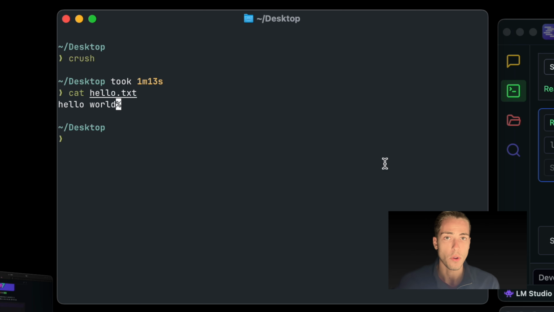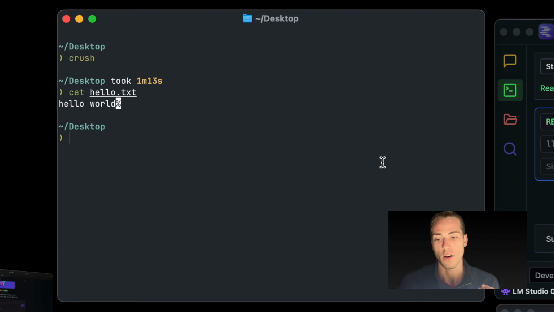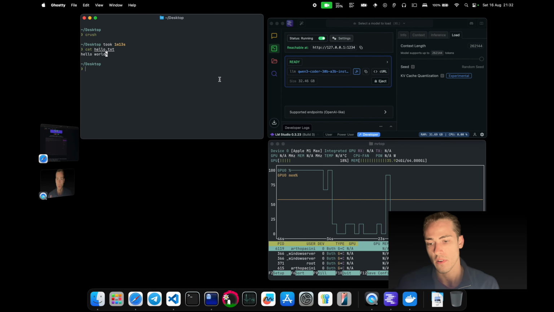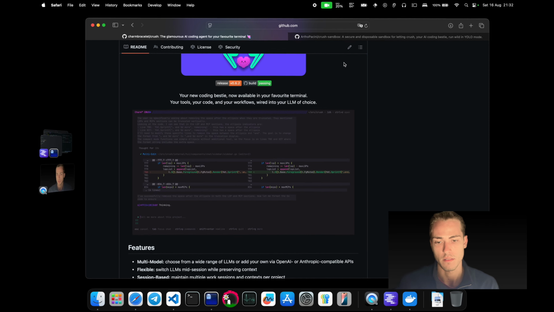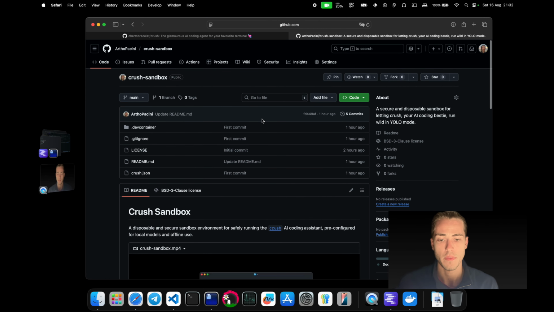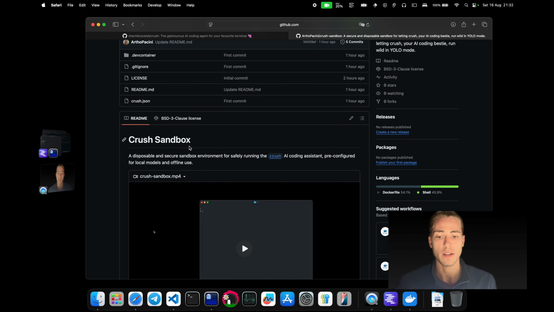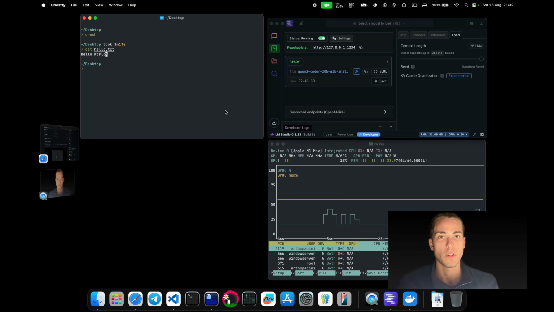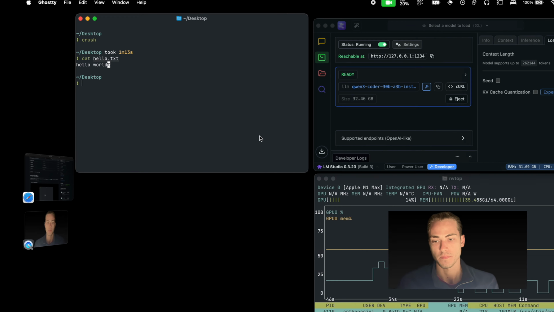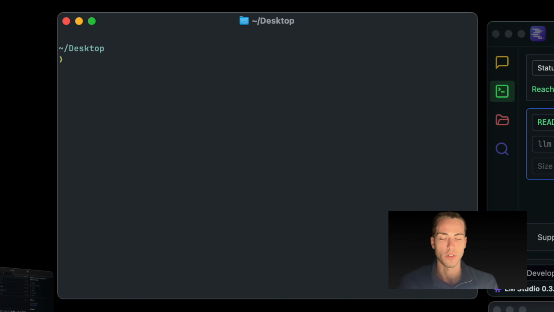Using the YOLO mode, you don't need to give it permission to every action, but it is risky because it can actually run any kind of command on your whole system. So I've developed this GitHub repo here. It's like a sandbox. Basically, it is creating a dev container and it runs inside the dev container. So I'm gonna set this up. I'm gonna clone the repo.